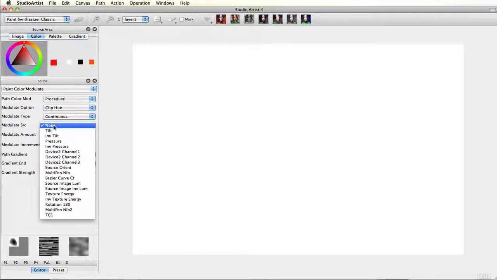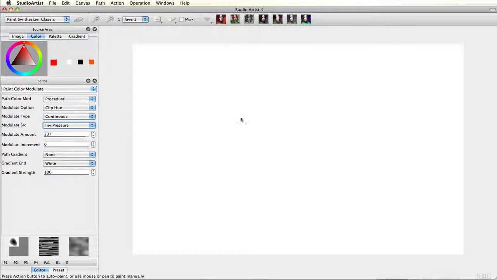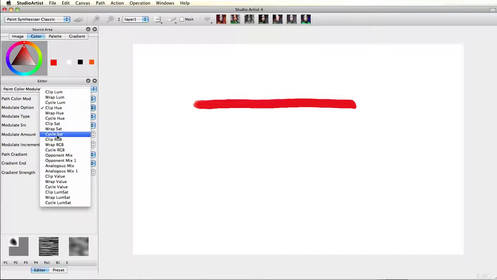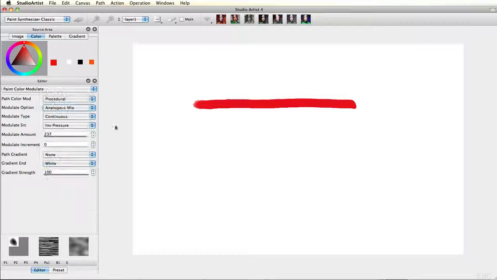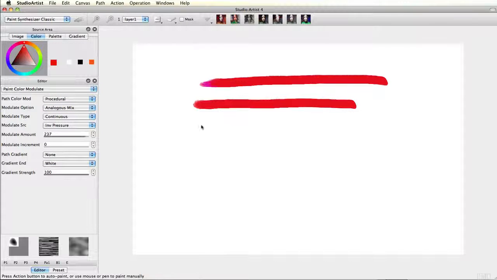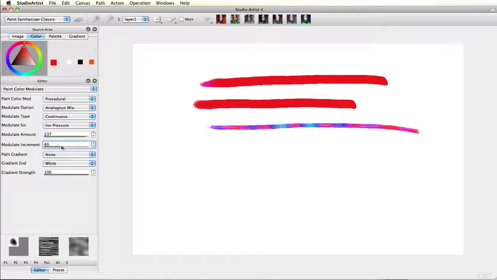If I choose Inverse Pressure, when I press hard, there will be less color randomization. When I press lightly, there will be more. If I change the modulate increment to a low number, the color changes quicker in the paint path. If I choose a higher number, it changes slower.